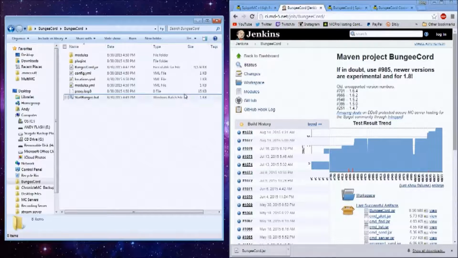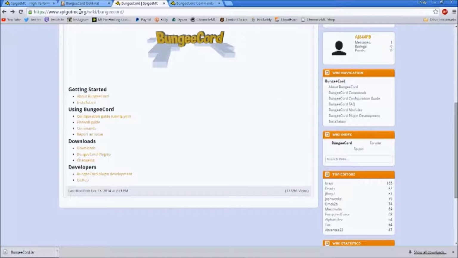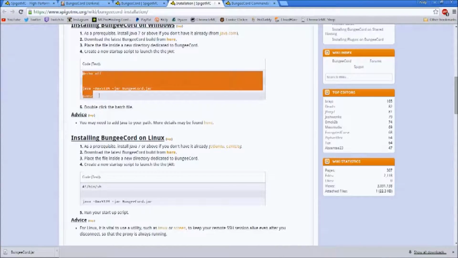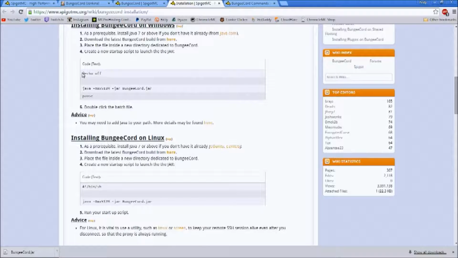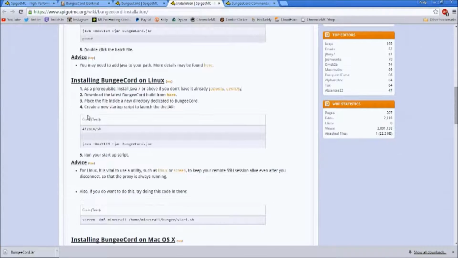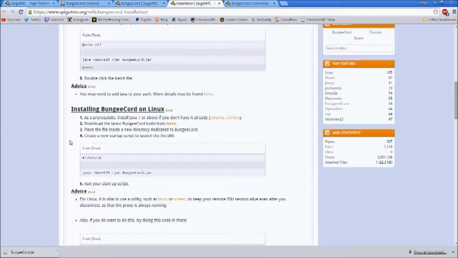So where you get this, you go to spigotmc.org/wiki/BungeeCord. I will also leave all these links down below for you. You're going to want to go to installation, and scroll down, and the script is just right here. That's super easy to find. This is on Windows. Obviously Linux and Mac are all right down there as well.